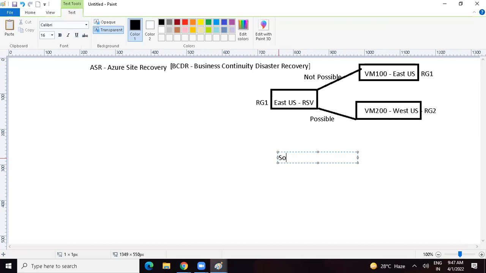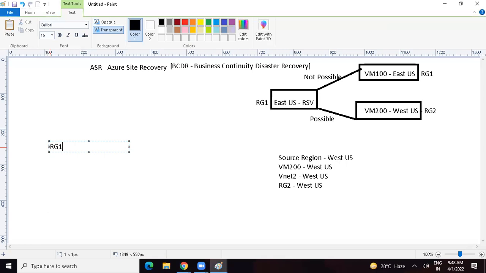So what is our source region here? What is our source region? The source region is West US, where the machine is running, whose site recovery we would be able to do. So here VM200 is running, which is in West US. If VM200 is there, a network has to be there. Let's say VNet2 is there, it's also in West US. A resource will be there, it is also in West US, right? Then we have RG1 where we have East US, where we have the recovery service vault, right?